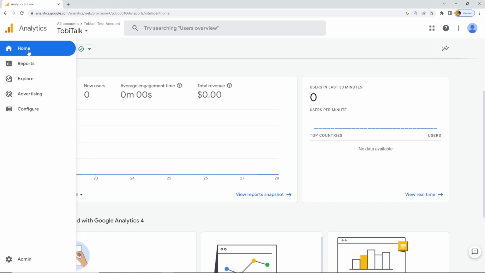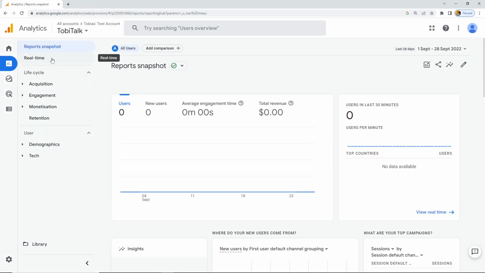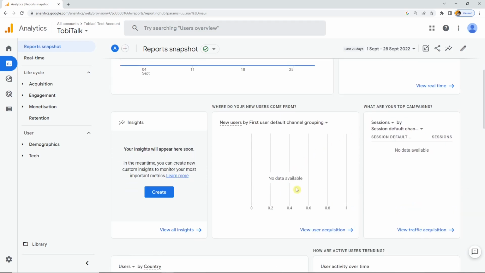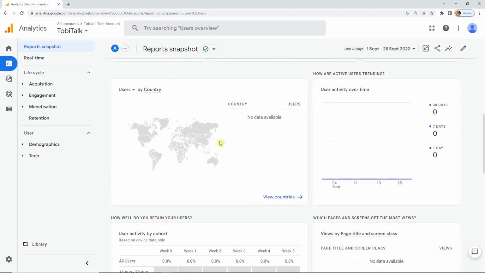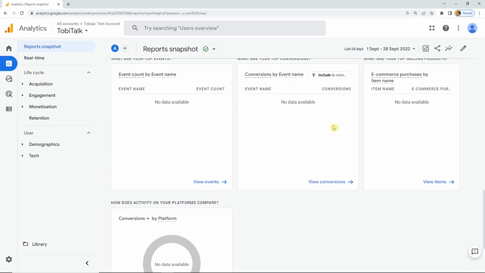I have the reports under the home screen, and there we can see them. Reports snapshot is here with the dashboard I showed you, but also the real-time dashboard, some user acquisition, but also traffic, and some country data, some user activity data, and more stuff. These dashboards are empty at the moment.